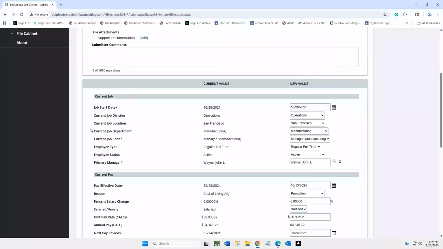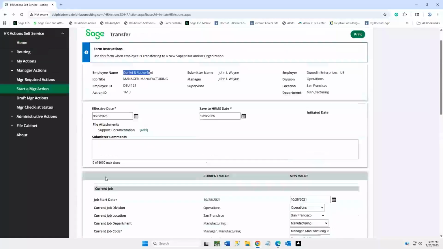Now, if Sage didn't exactly call the field what you call it, you can edit the label when you create these forms, or you can edit it globally throughout HR Actions. So you just make that change once and it's inherited everywhere.